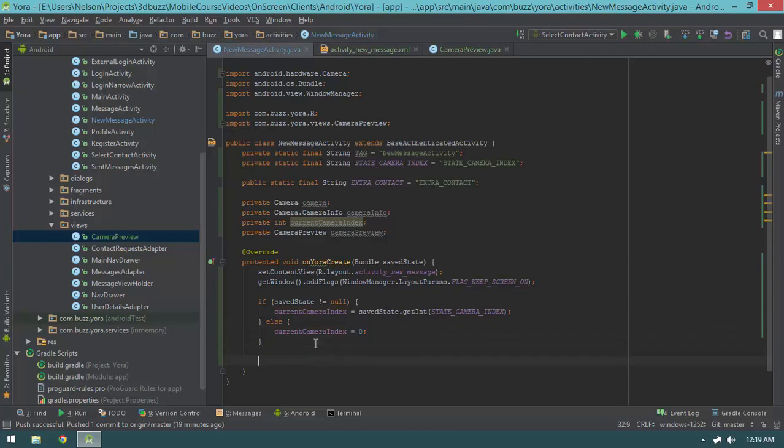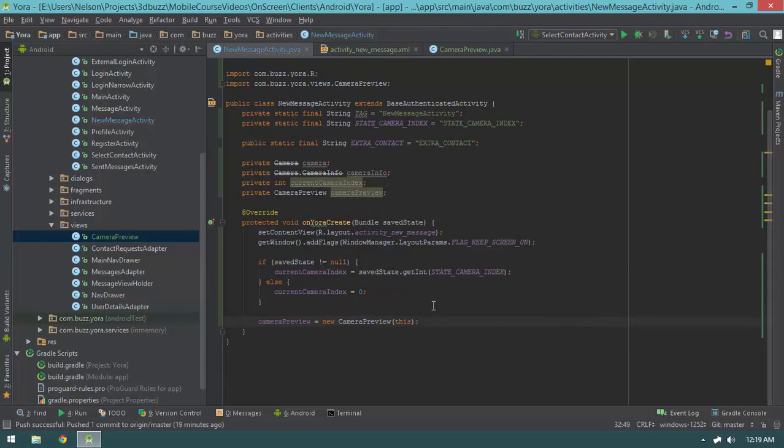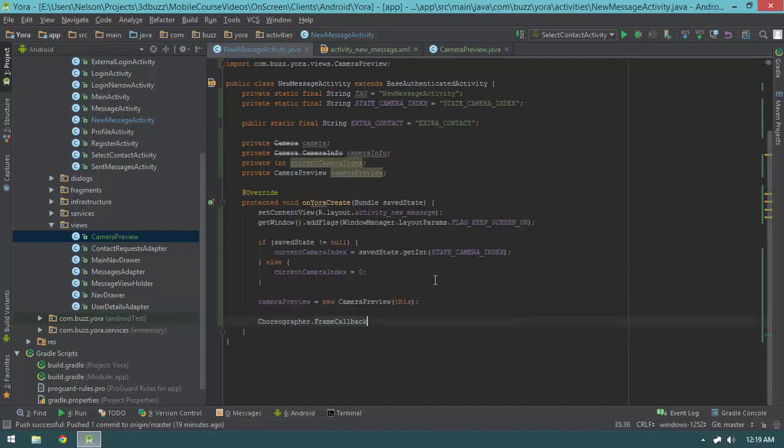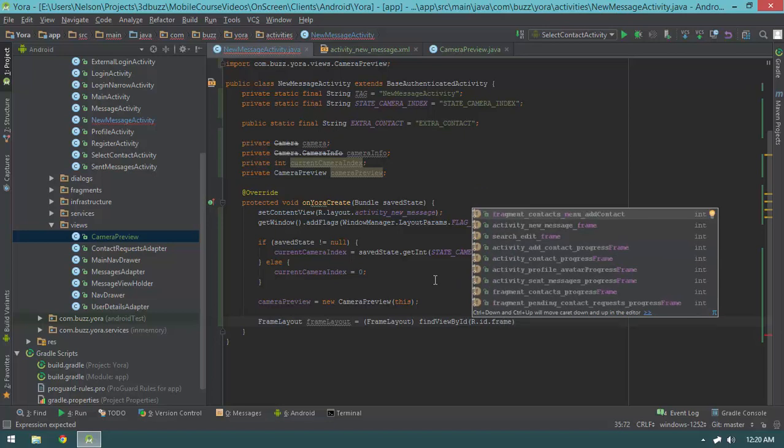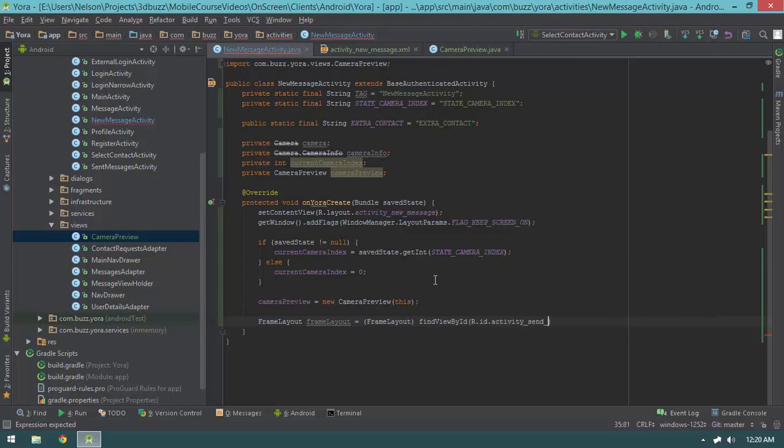Okay, so next up, let's instantiate our camera preview. I'm going to say cameraPreview equals new CameraPreview, passing in this for its constructor parameter. And then let's add it to our frame layout. So I'm going to say FrameLayout equals cast to FrameLayout, findViewById, R.id.frame. In this case, we're passing in the activity new message message frame.